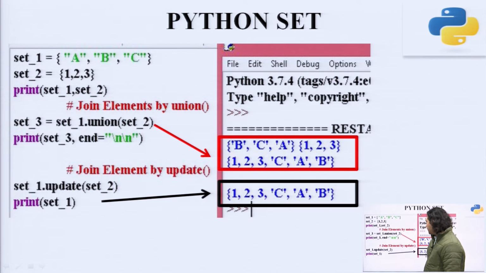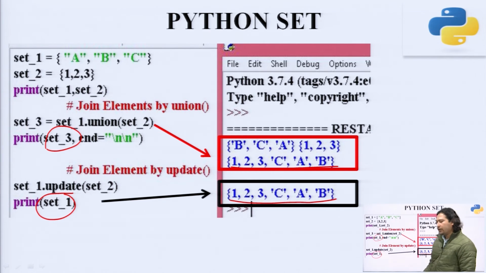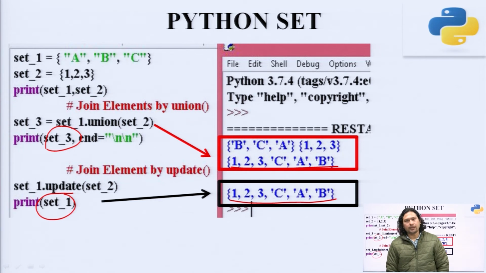You can see it here that we are calling the set 3 and we are getting the output as a union, but here we are just putting the set 1 and we are getting the output as the whole union by using the update method.